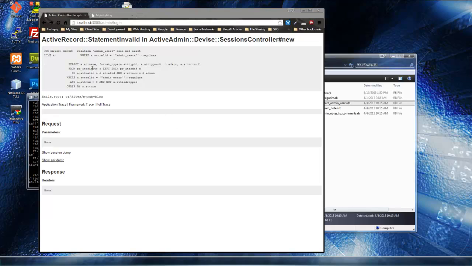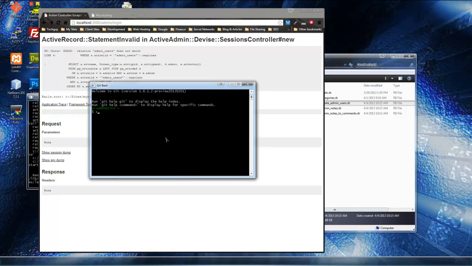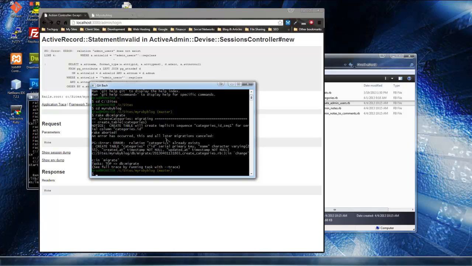It looks like the migration didn't run. So I'm going to open up a command line, another one, because the server is running on our other one. So let's just go to C sites cd. And what I want to do here is I want to run rake db migrate again. Maybe I missed something. So we get to do some live debugging together. Oh, alright.